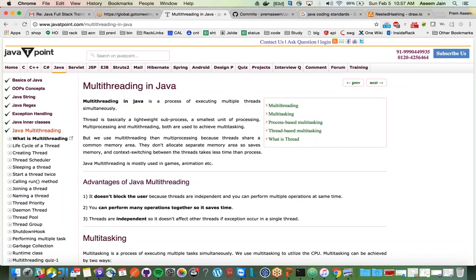Multiprocessing and multi-threading are both used to achieve multitasking. But we use multi-threading rather than multiprocessing because threads share a common memory area. They don't allocate separate memory areas, so it saves memory, and context switching between threads takes less time than between processes. Multi-threading is mostly used in games, animations, etc.